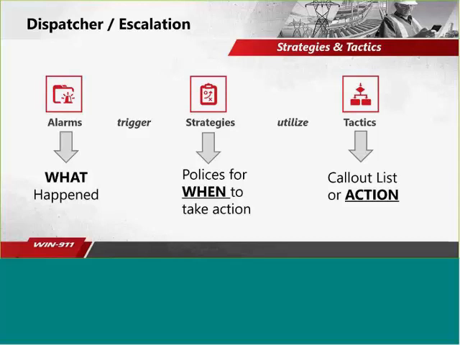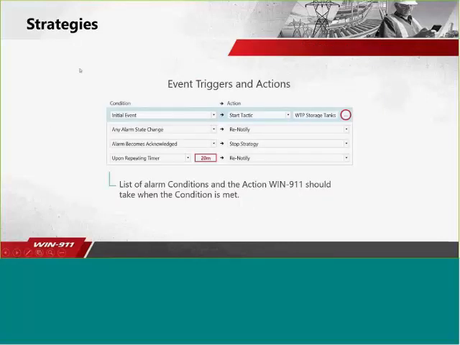So alarms are assigned to a strategy, and a strategy determines when to notify or what to do given a certain alarm condition, and the strategy launches a tactic, which is your call-out list. Here's an example of what a strategy looks like. If I have an initial event, which means the first alarm I'm getting from Web Studio, I probably want to start a tactic, which is my call-out list.